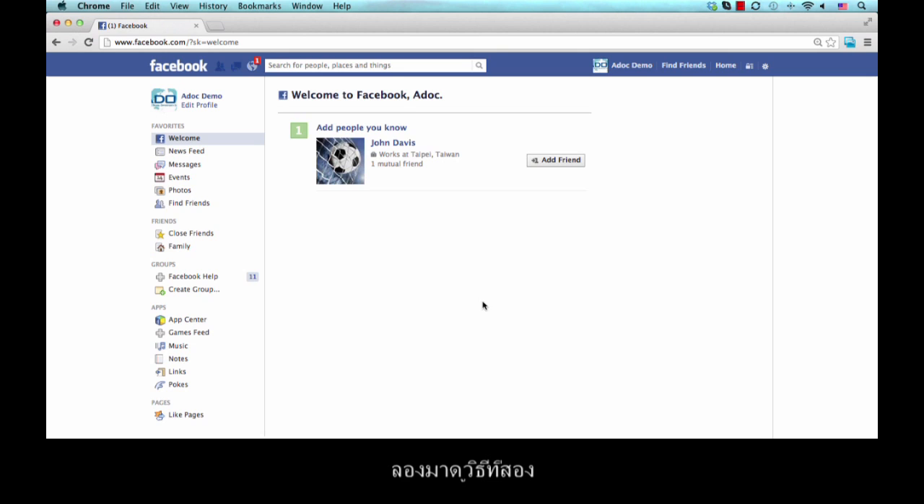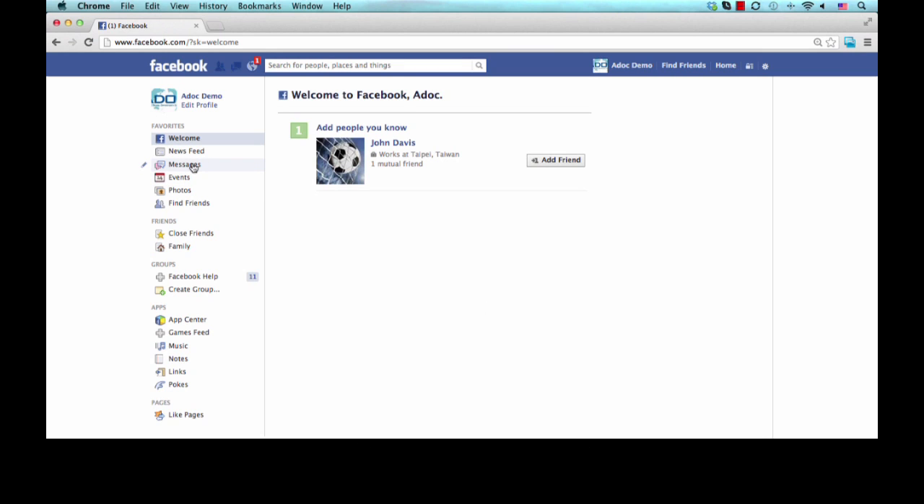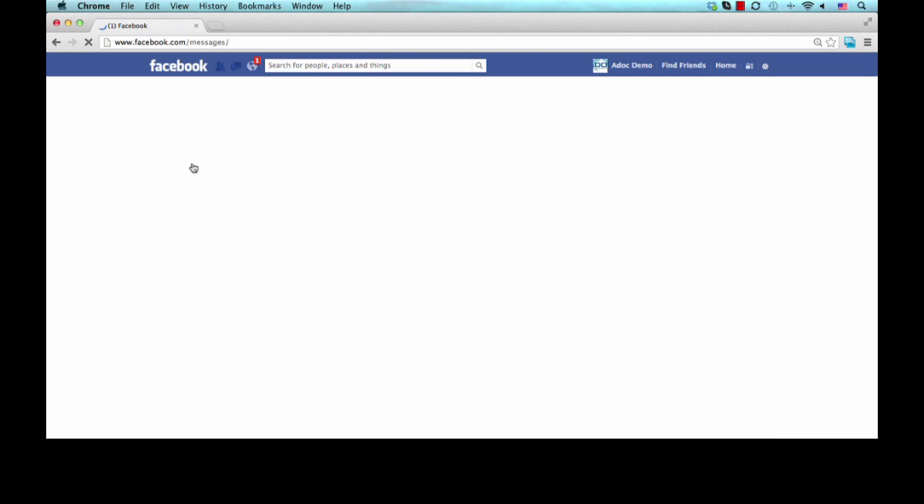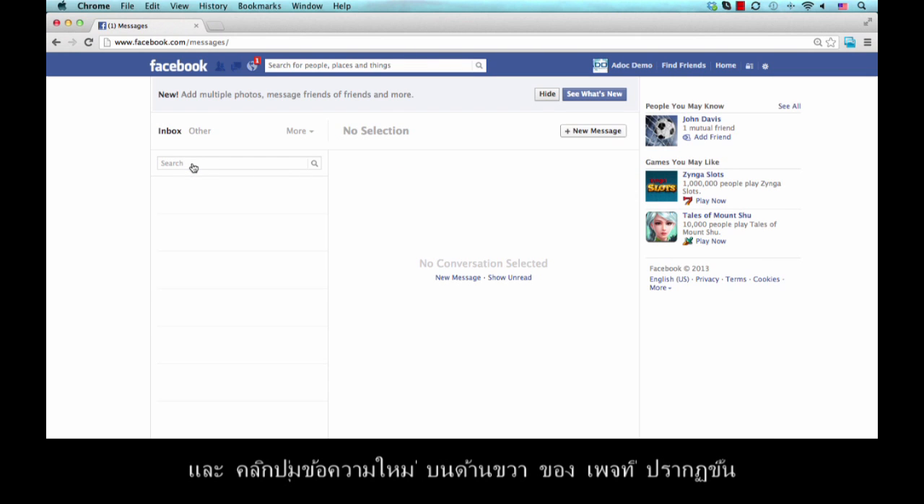Let's see the second approach. If you are on your home page, click the message link on the left side of the screen. And click the New Message button on the right side of the page that appears.